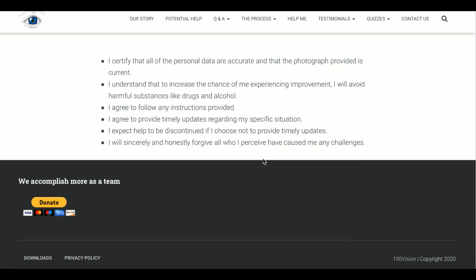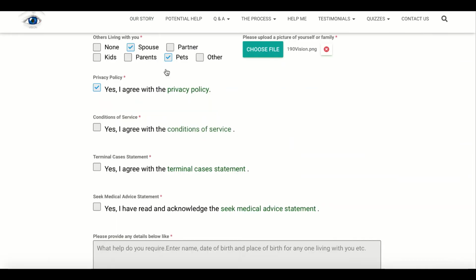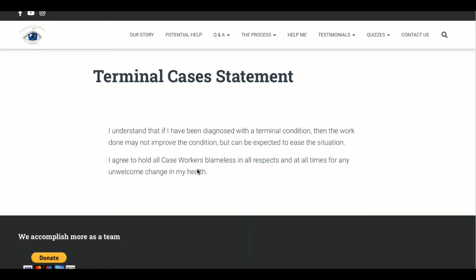All right. So we go back to the form then. We click in the box, the check mark appears, and now we go on to the next term, the terminal case statement. And this one scares a lot of individuals, so we want to make sure that we cover this clearly. It doesn't mean that you're going to die or that we're going to kill you or that your angels or spirit guides are going to kill you. That's not what it means.